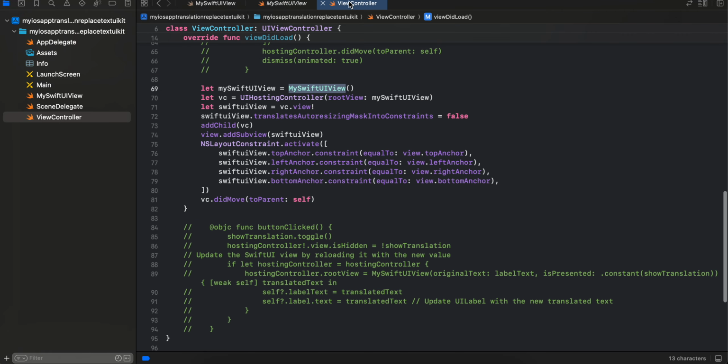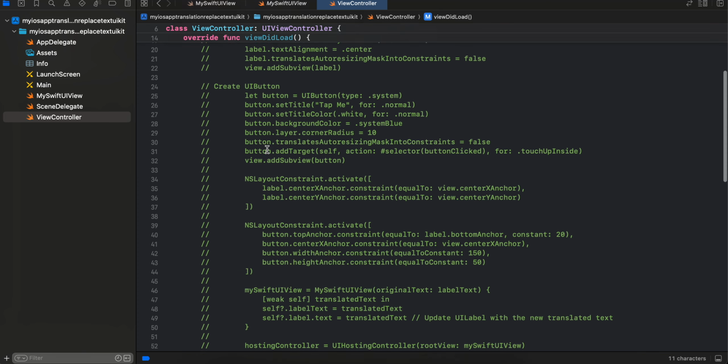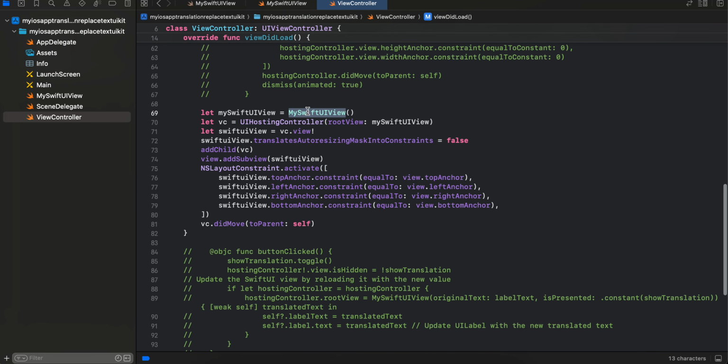Now if you go to the view controller, I will come to this commented code later on, but here you can see inside viewDidLoad, if I scroll down, I'm just initializing our SwiftUI view, and with the use of UIHostingController, I'm displaying our SwiftUI view. So the output is the same as what I have shown you.